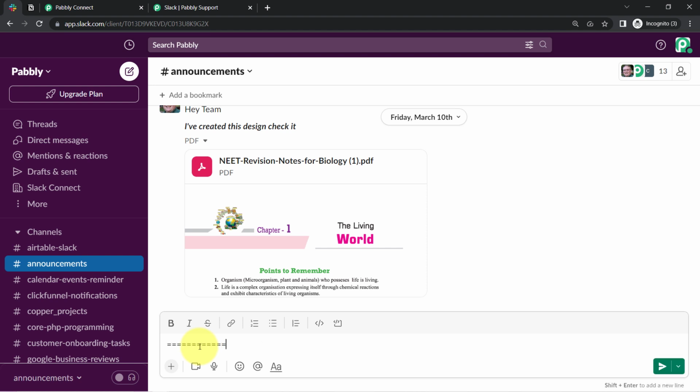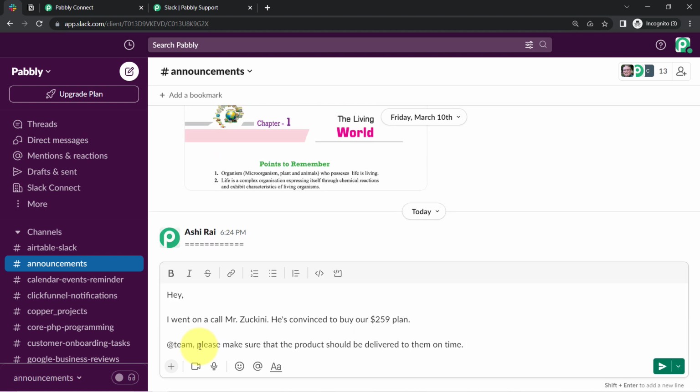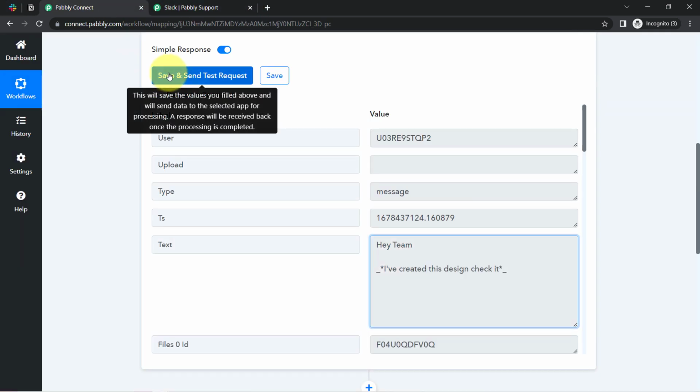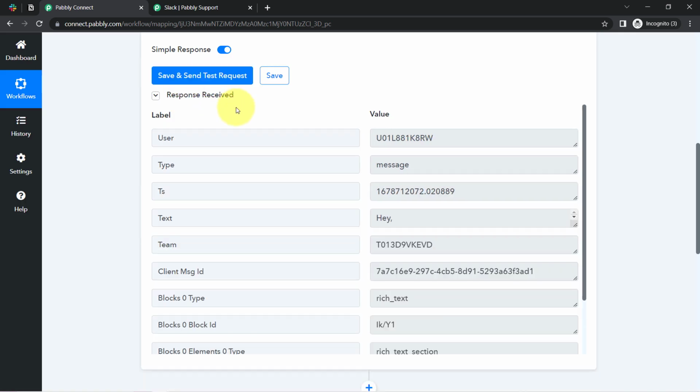Firstly, I'm going to add this separation, then I will be adding this particular message, that is, "Hey, I went on a call with Mr. Zucchini. He's convinced to buy our $259 plan. Team, please make sure that the product should be delivered to them on time." Now press enter, and this is how, assume that a user has posted this particular message on our Slack channel.